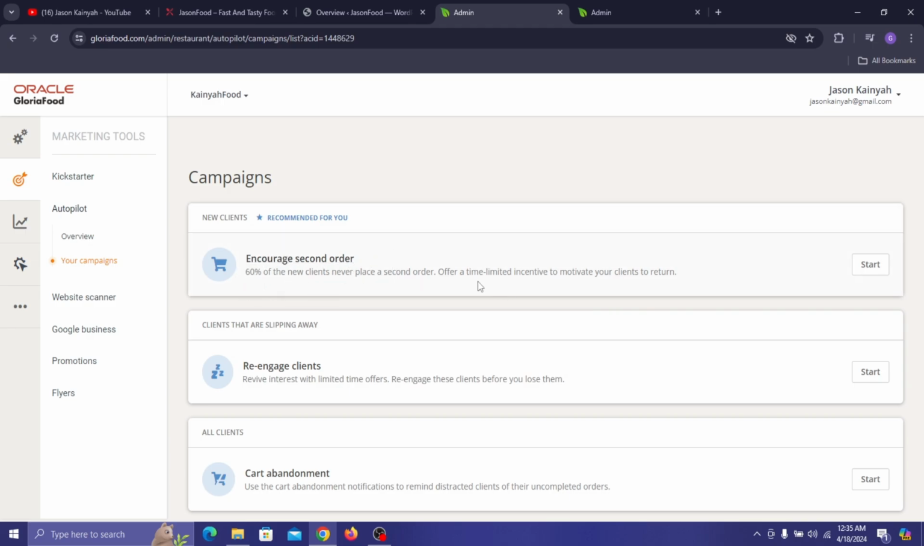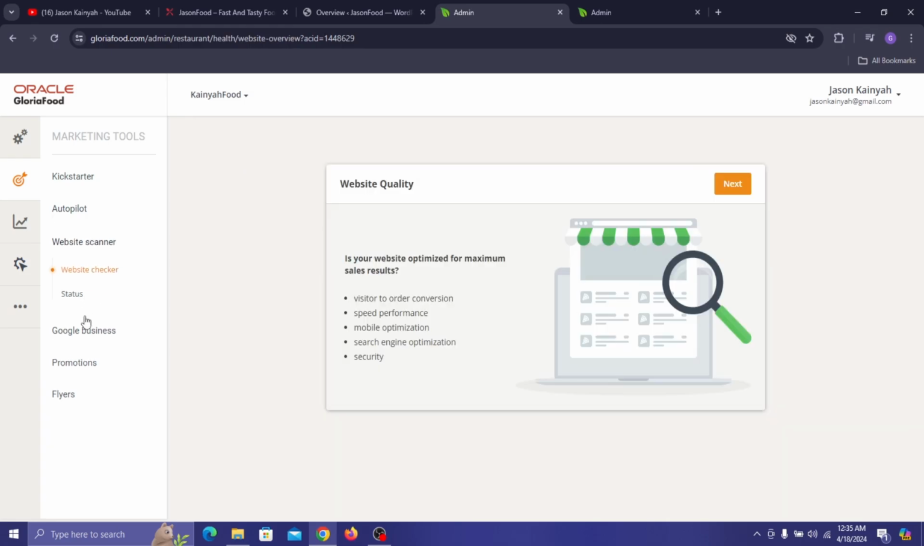Now you can encourage the second order. It's another campaign. You can re-engage clients, and you can use the cart abandonment notification to remind distracted clients of their uncompleted orders. So these are all Gloriafood's marketing tools that will help your site to gain more clients and everything. But here, what we are going through is the setup and not really the marketing stuff.